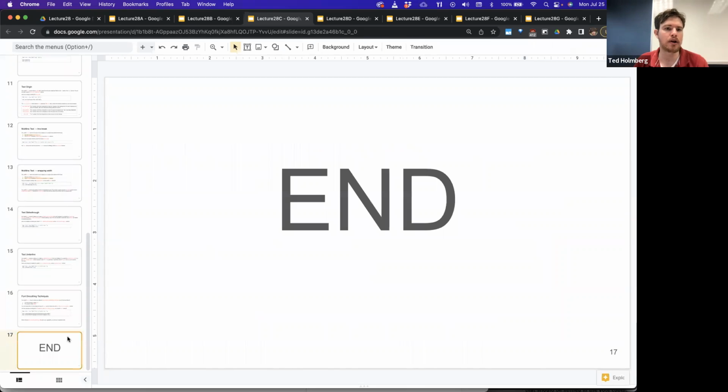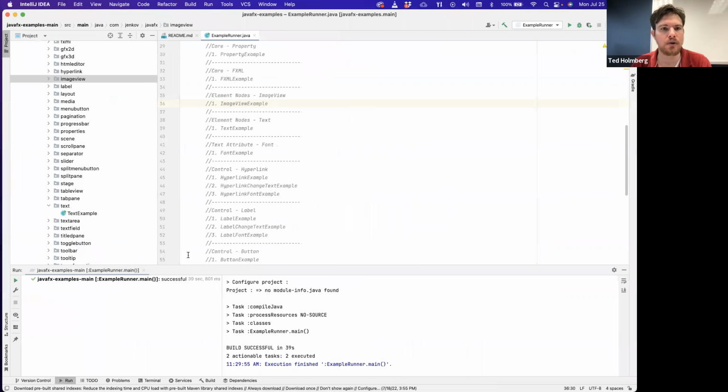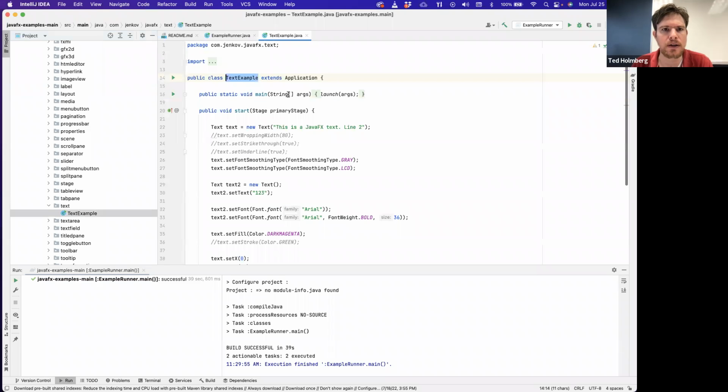And that's it. That's just a quick crash course through the text element that's available to us in JavaFX. And so what I would like to do, though, is show a quick demo. So let's go here to text. Let's open this up. And so here, just a quick walkthrough. I'm going to create this.